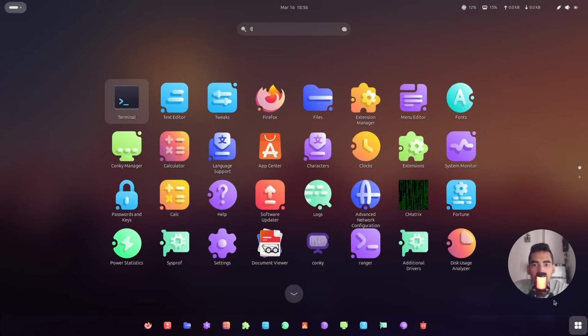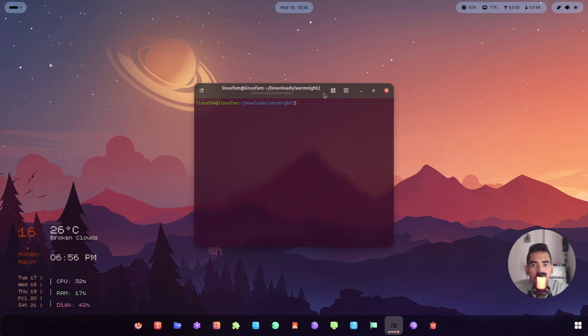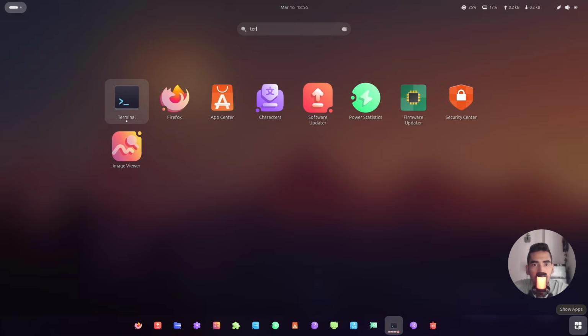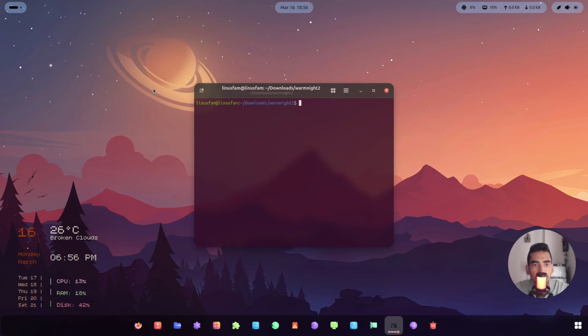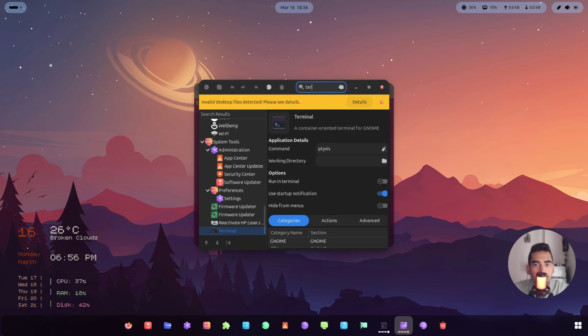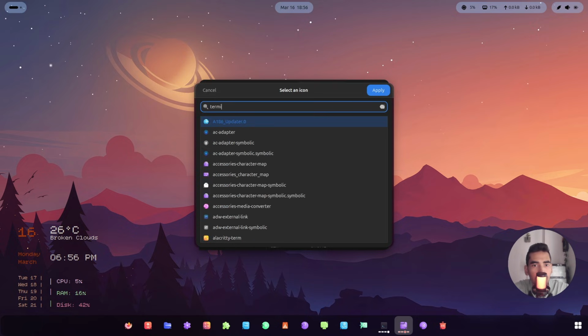Let's go ahead and quickly change the theme for the terminal. And by the way, let's go and change the terminal icon, because I'm not liking the current icon. Let's go and actually pick this one.